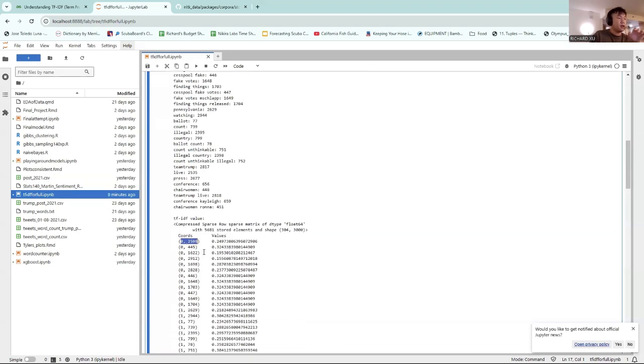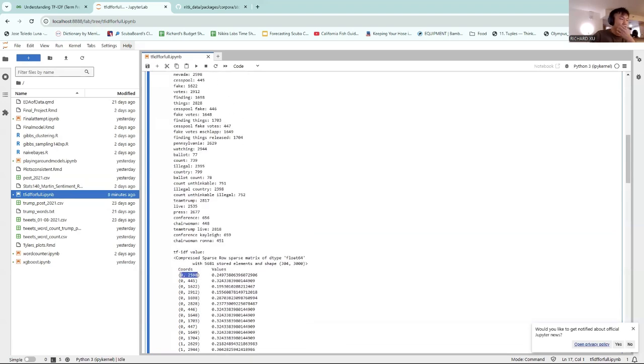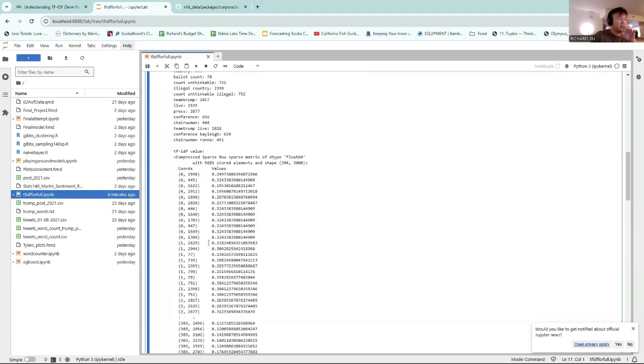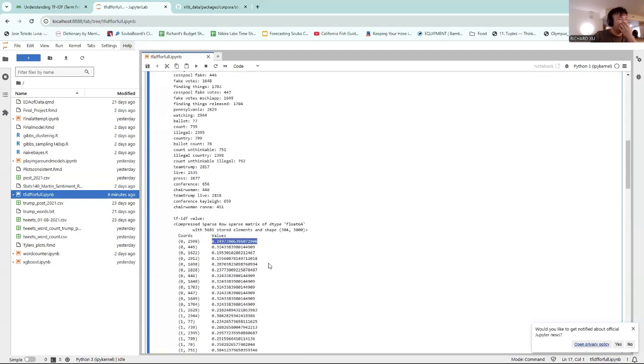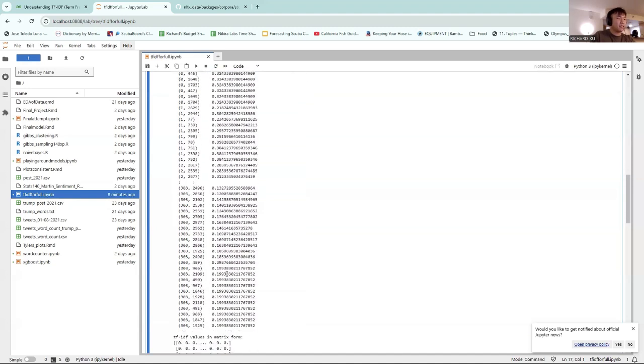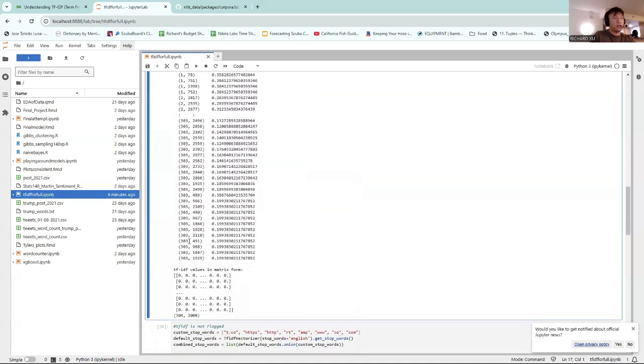So for example, 0, 2598 would be document 0, the very first tweet, and the word would be 2598, which lines up with the word Nevada. So the word Nevada has a TF-IDF score of 0.2497, and so on. This basically does it for every single word for all 304 tweets.